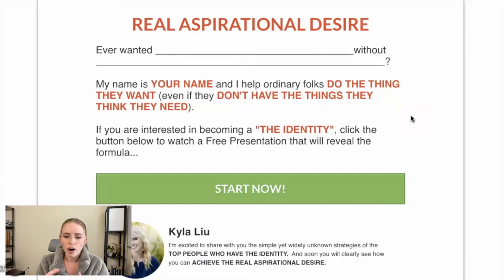So: ever wanted to lose weight or look in the mirror and love what you see without starving yourself, without cutting all sugar out of your diet? And they go, yeah, that sounds awesome. They say yes, they have that little commitment, right?